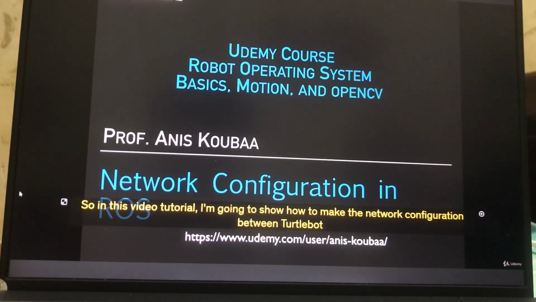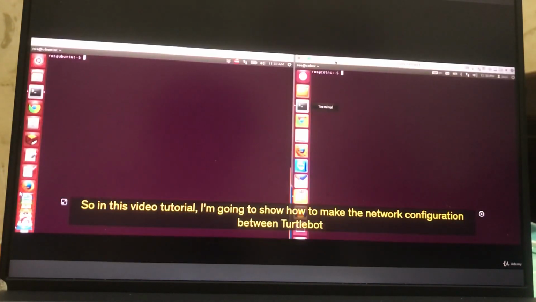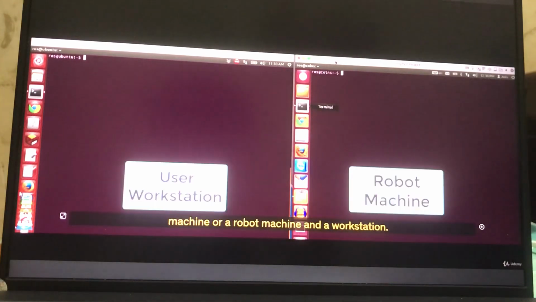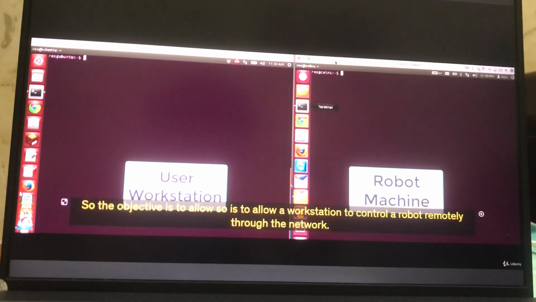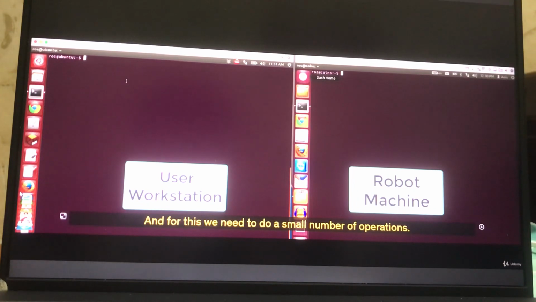So in this video tutorial, I'm going to show how to make the network configuration between a Turtlebot machine or a robot machine and a workstation. So the objective is to allow a workstation to control a robot remotely through the network. And for this, we need to do a small number of operations.